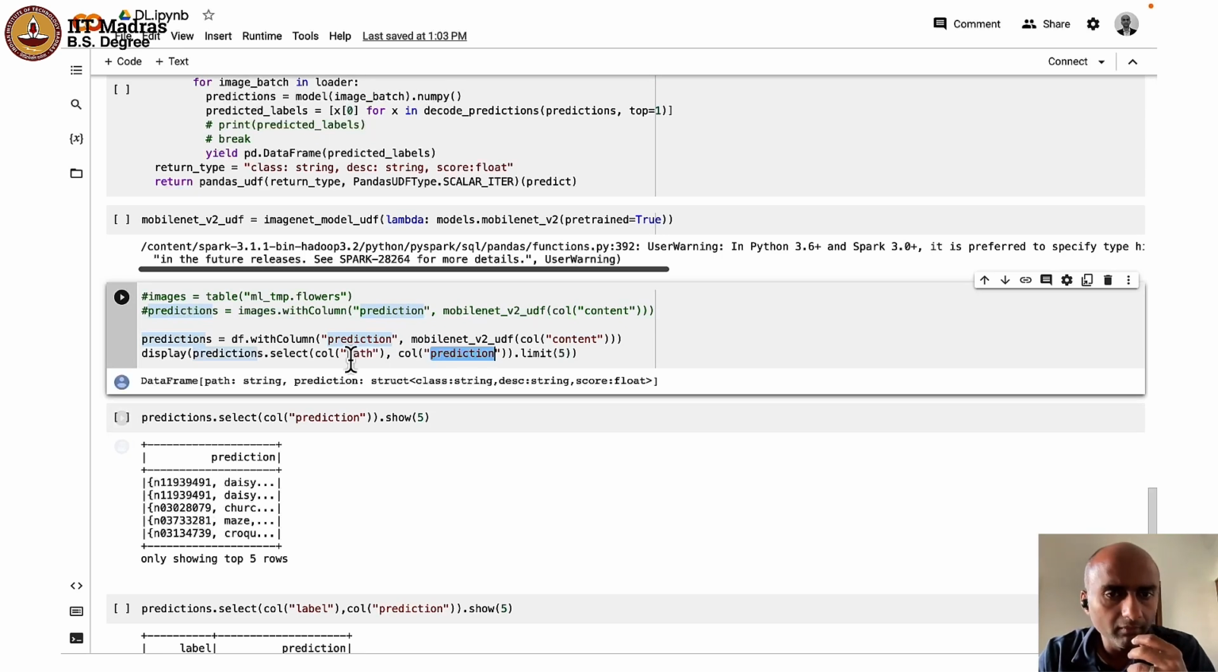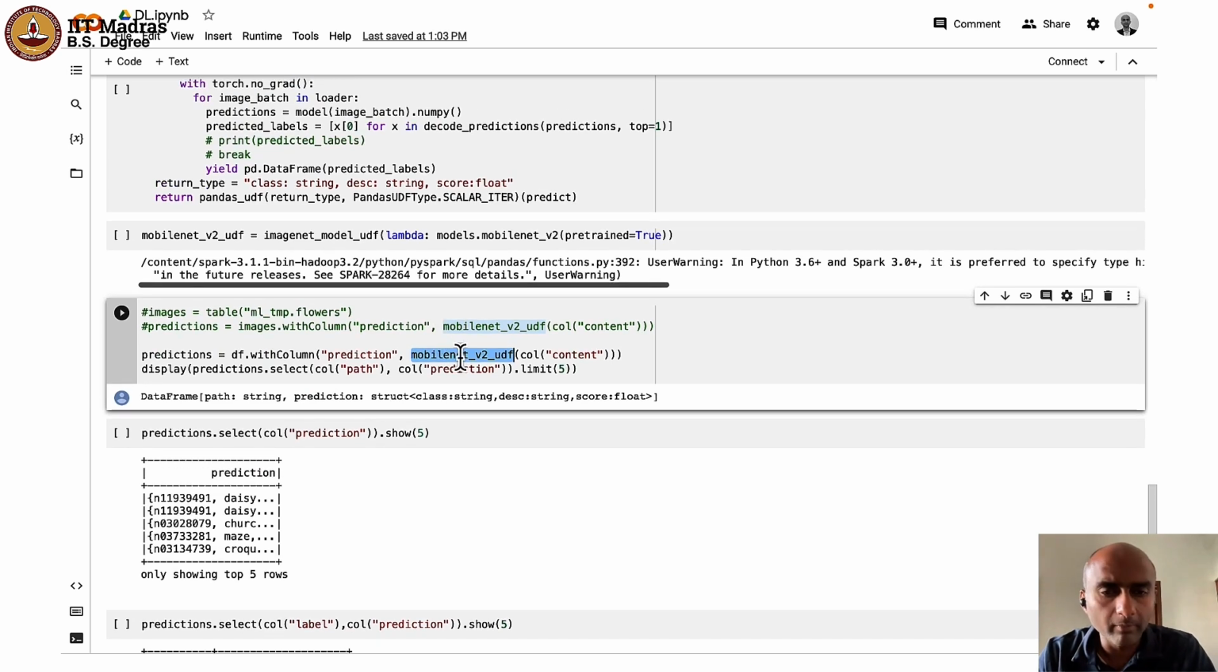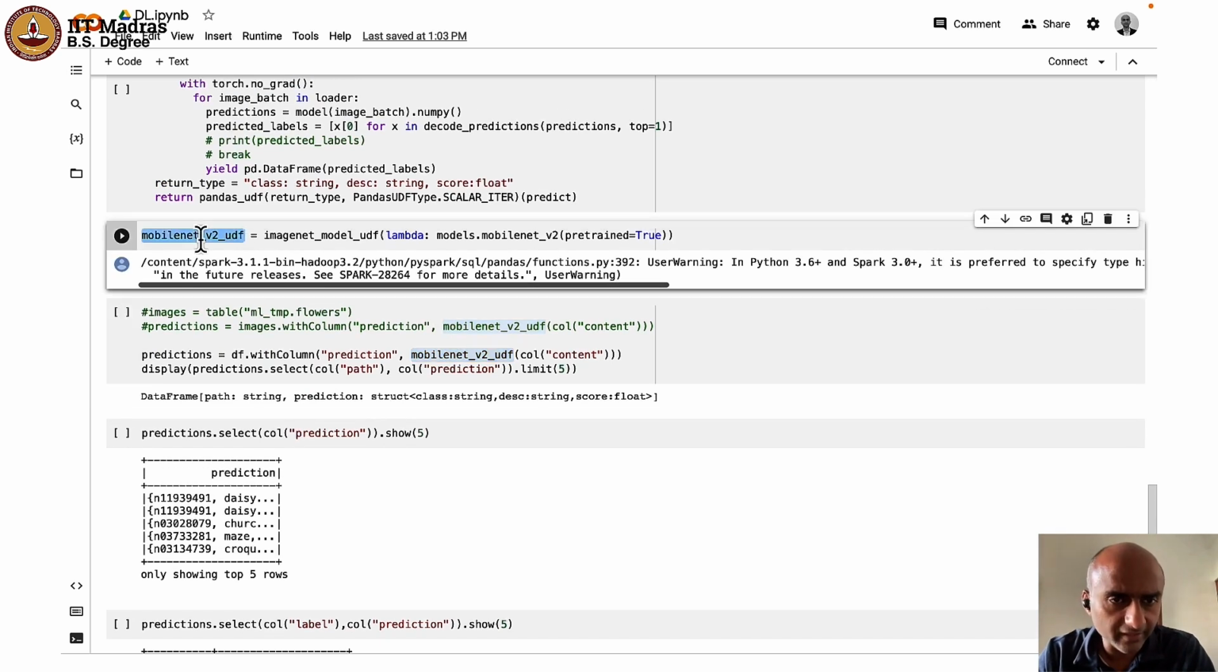Okay, so the crux of what is happening here is happening within the MobileNet v2 UDF. So let's take a look at that. What is the MobileNet v2 UDF? That's defined here. It is defined as an ImageNet model UDF, which has a custom lambda function, which is basically a function by itself, a user-defined function by itself, and that custom lambda function is a pre-trained MobileNet v2 model.